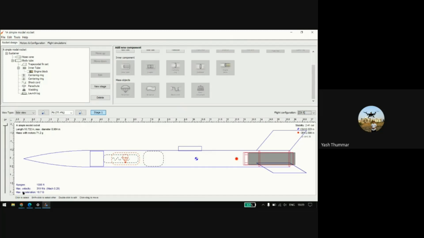1098 feet. The max velocity is here, and the Mach number is also here. By default it sets the Mach number to 0.3, because we can assume it's a completely incompressible flow. There is not much flow, and it has a higher velocity at deployment. The max acceleration, the CG and CP, and the stability criteria. In the stability criteria you have to focus that it is greater than one and nearly equal to 2.5 to 3. So you have to check this stability criteria. It should not be lower than one.